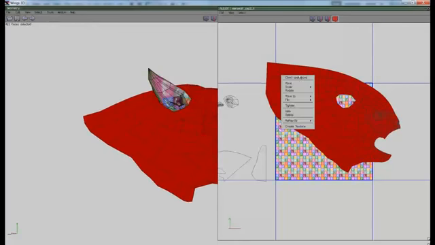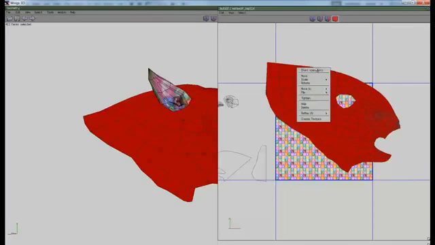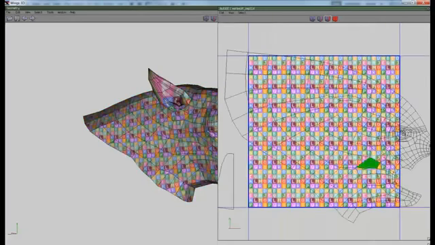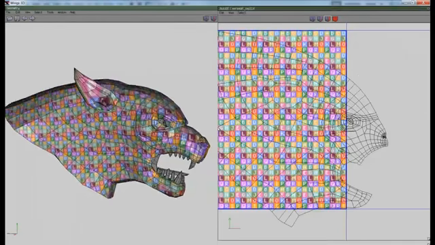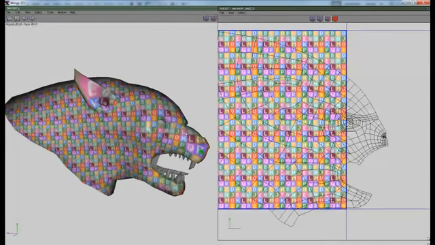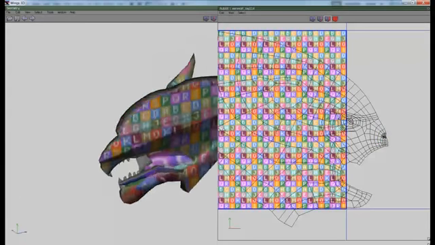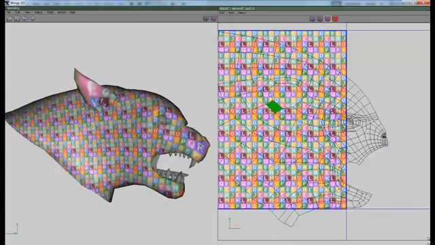Whoops. That wasn't supposed to happen. There we go. And yeah, it looks pretty good. It starts to squash this and make it really small around the nose. And that's again a situation where the relax tool would help a lot if you bring it into Max.